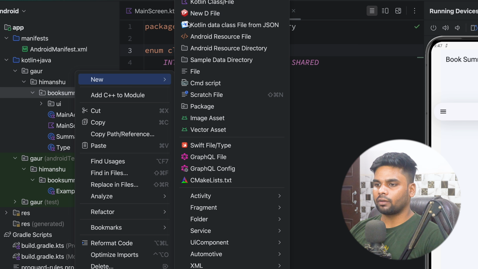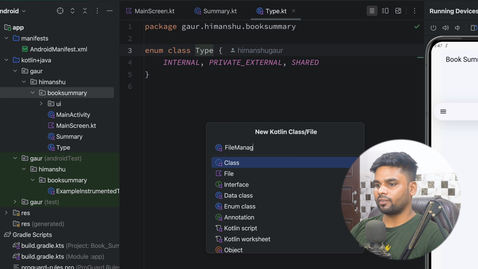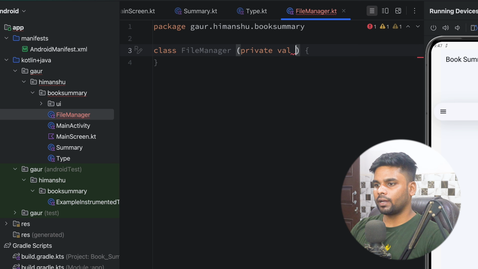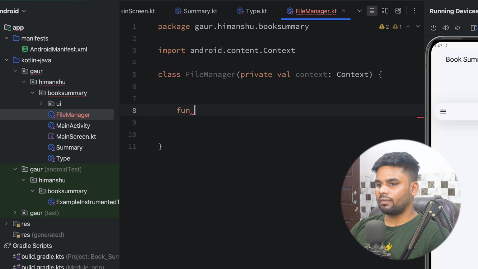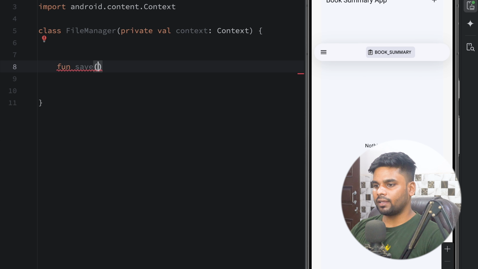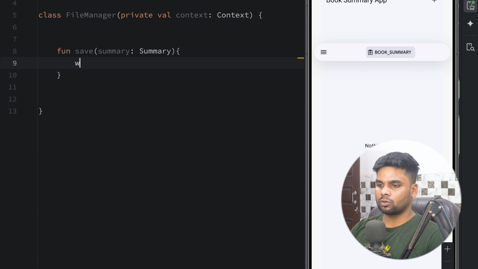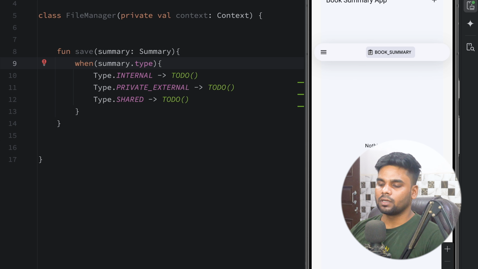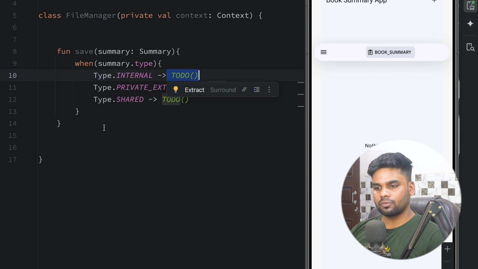For that, I'm going to create a file, and the file name is FileManager. In its constructor, I'm going to create a member variable named context. We have a function over here named save, and in this save, I'm going to pass my summary which you want to save. First, I'm going to check the summary type. We have three different summary types: internal, private external, or shared. So let's begin with our internal storage first.